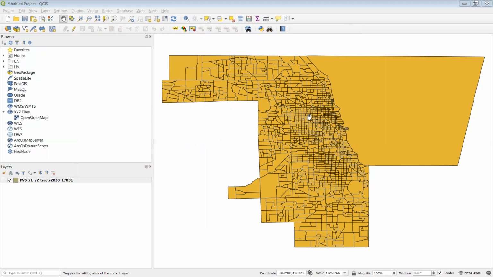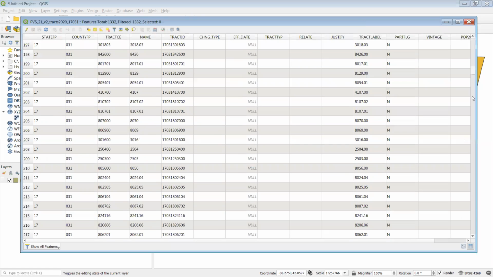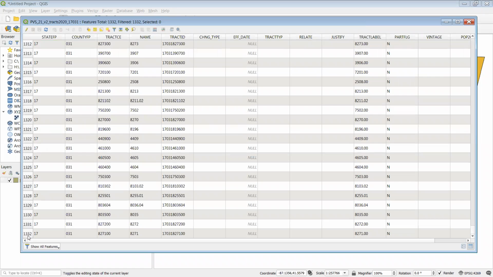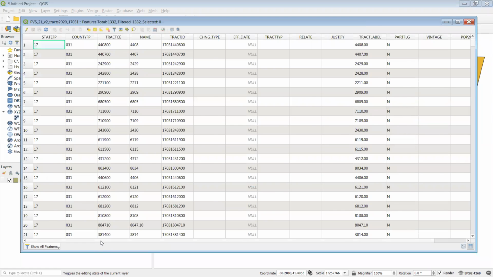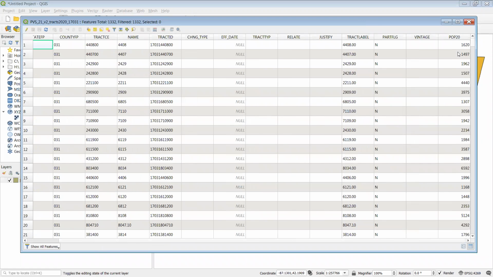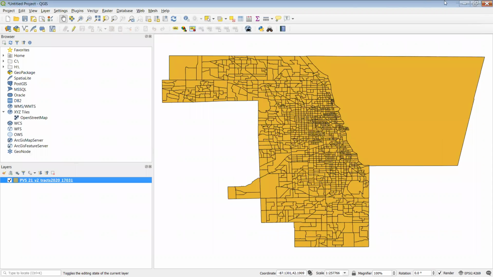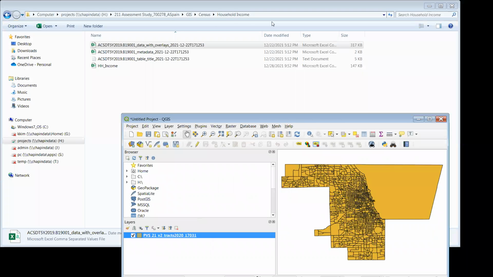So just to look at what the data looks like behind it. There are roughly 1,332 census tracts. What is really good is that it actually comes with 2020 population. So that's helpful. Going back to the household income.